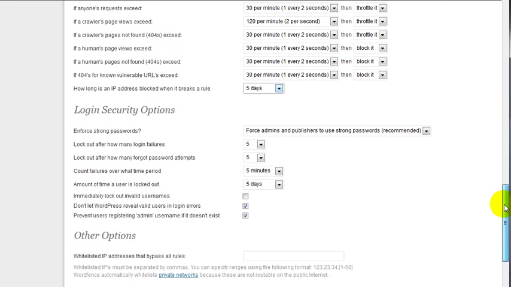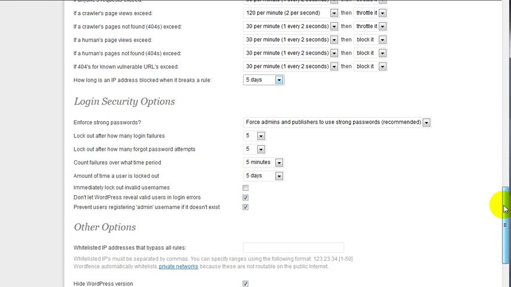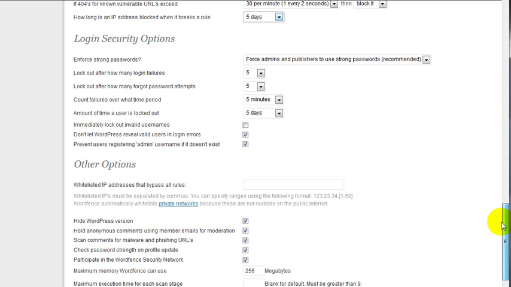Alright, then we come down to the login security options. Lockout after how many login failures? I changed that to 5. And how many forgotten password attempts? I made that 5 as well. And these two things are counted over a 5-minute time period. You can change it to whatever you want, but I recommend leaving it low.